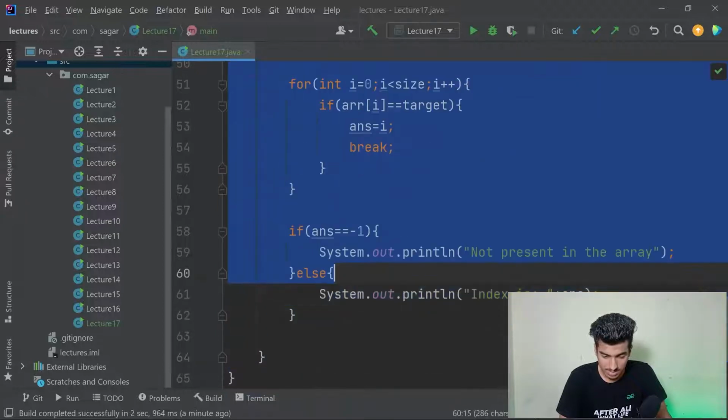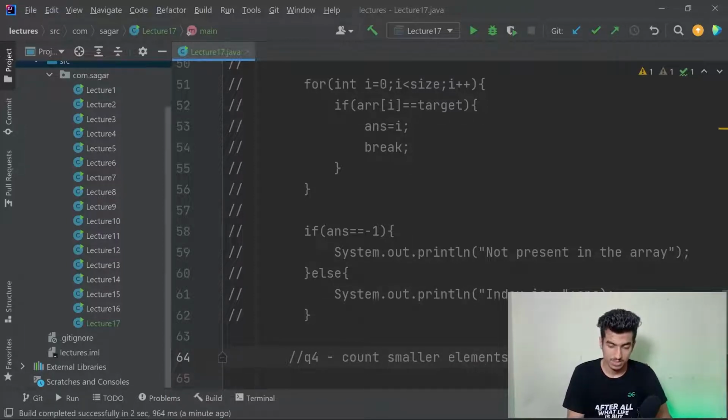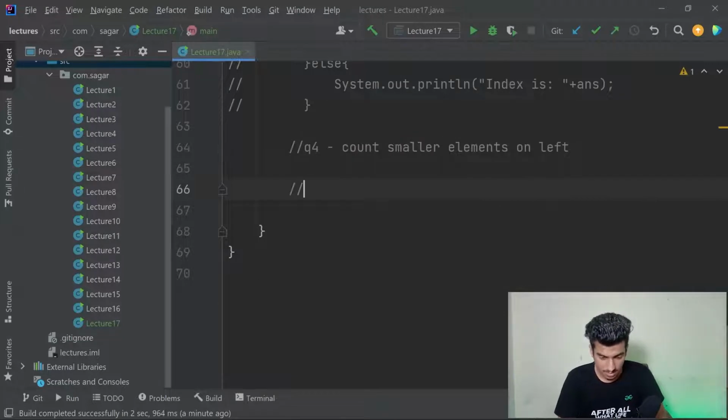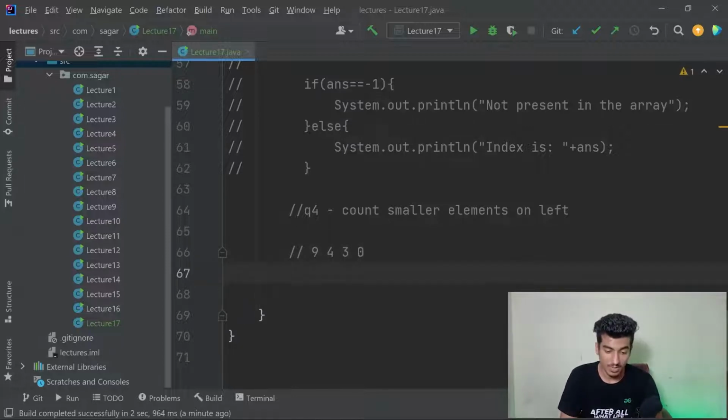I will comment this. So Q4, and that is count smaller elements on left. So what is this? Let me take an example. So suppose there are values 9, 3 and 4 and 0, 4 and 3. So if this is our example, how can we calculate count of smaller elements on left?